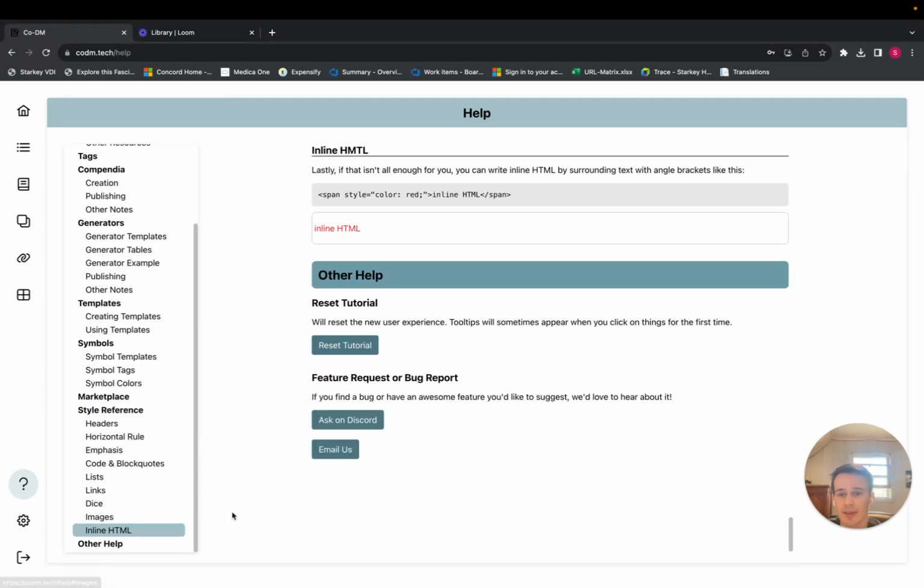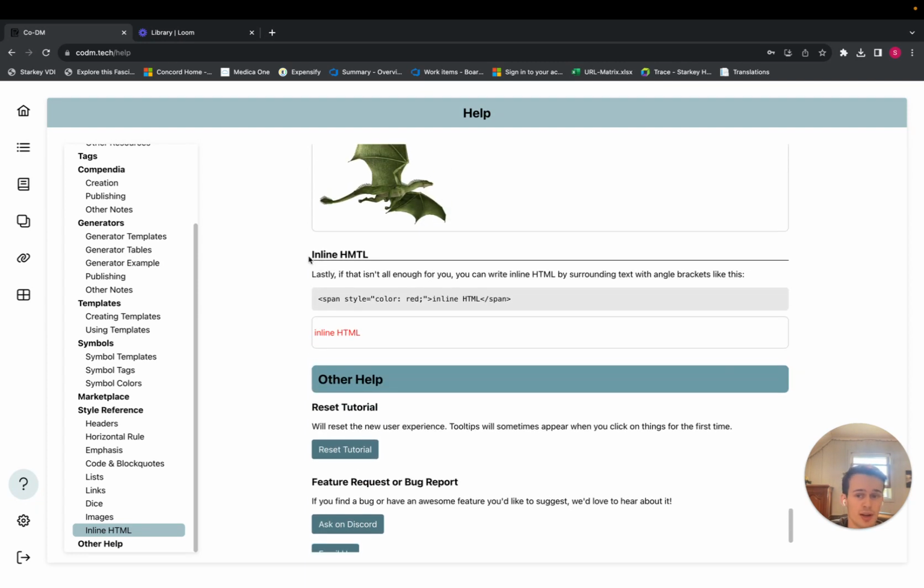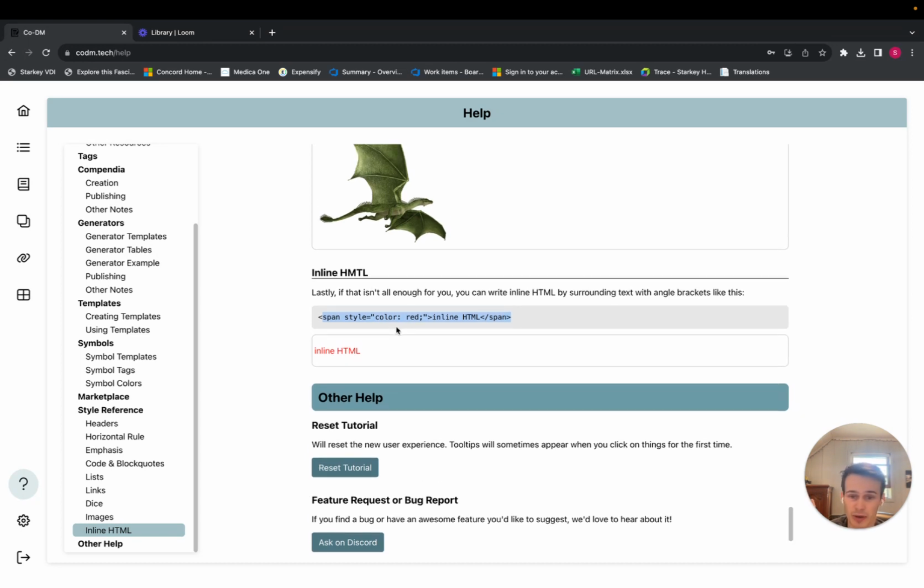The last thing, if you wanted to, you can add inline HTML. This is kind of an advanced feature, but for the programmers out there, you can actually just directly insert your HTML styling. So if I want to make this red, type this out. Again, if this doesn't make any sense to you, don't worry about it. You really don't need it unless you want to do some really fancy stuff.